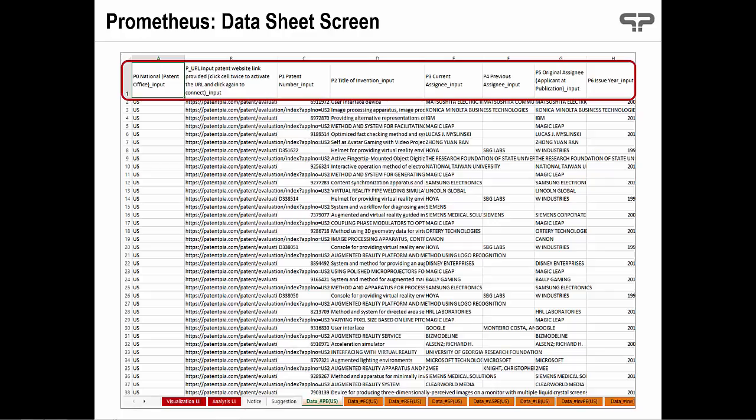This is a screenshot of the datasheet screen. The first row consists of the column labels with each of the parameters used in the analyses. Users may purchase the desired datasheets from www.patentpia.com.